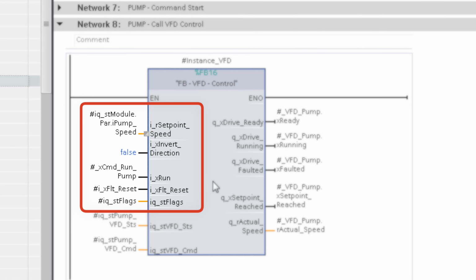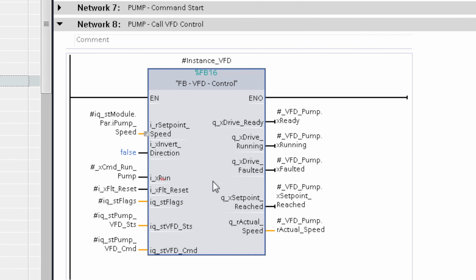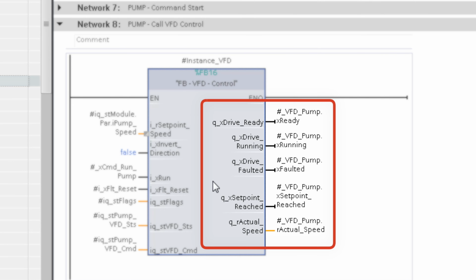Another interesting input here on the block is the run input, and this is the actual signal that will start moving the drive. Now if we have a look on the right side of the function block, the outputs, you can see that we have status information for drive ready, drive running, drive faulted, set point reached, and the actual speed. So these first status outputs, drive ready, drive running, drive faulted, and set point reached, are coming from the VFD through status word 1. The actual speed status, you might remember that that comes from status word 2.